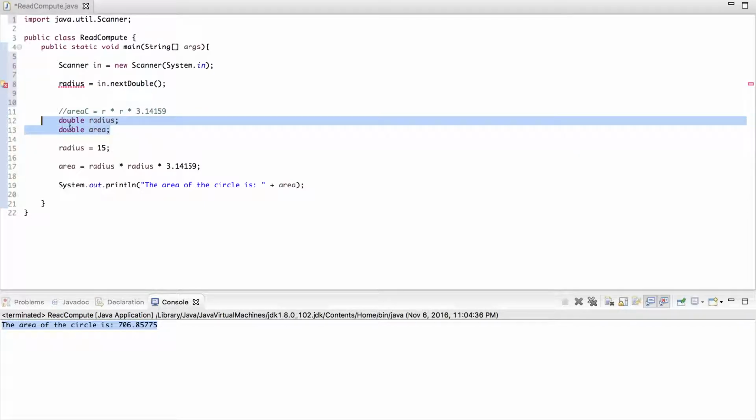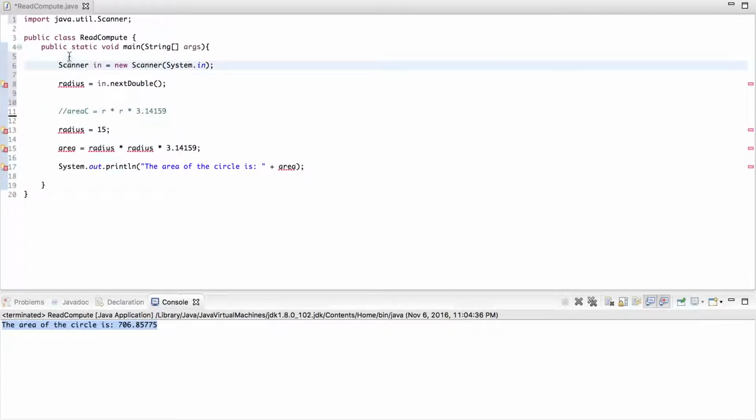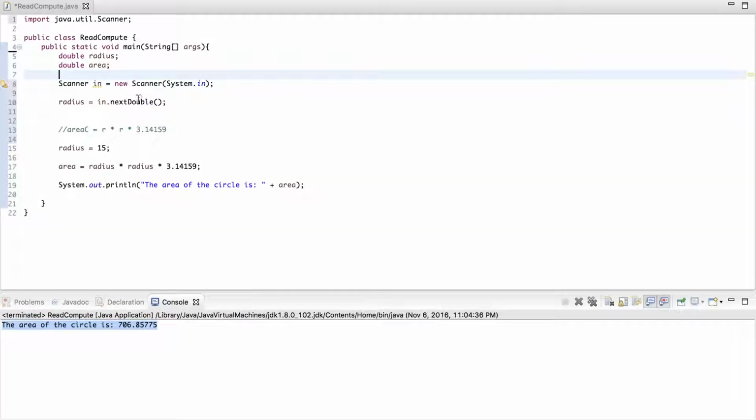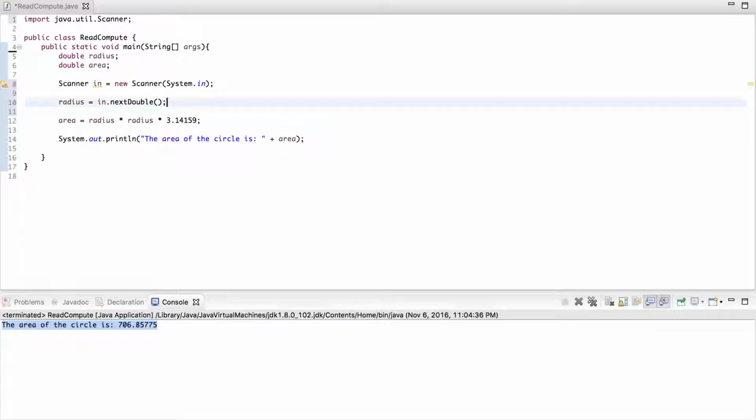So I'm going to copy and paste this on top. The reason why that's coming up red is because this is sequential, and technically I haven't defined radius yet at this point. So I'm just going to copy everything and put it on top here. Bang. Okay, great. Now this is all good. We don't need this because we are reading in from the system. Wonderful.